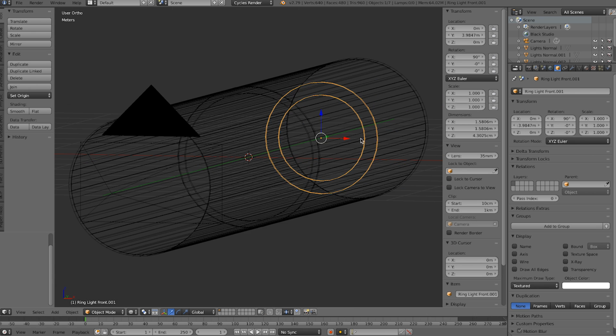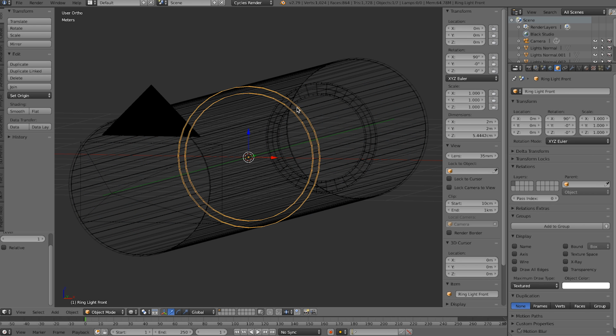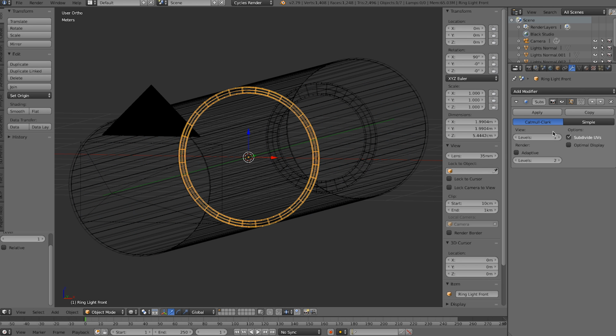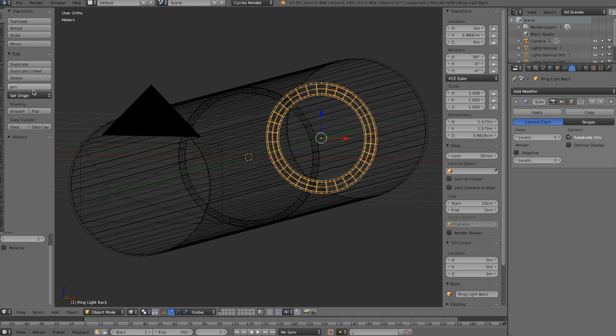And we might work on this a little bit when we get further along. And I'm going to change this one to be ring light back. And then we're going to set up subsurf for both of these at just level 1 with Control 1, or you could always go into the modifiers panel here and set that up. And make sure that shading is set to smooth.